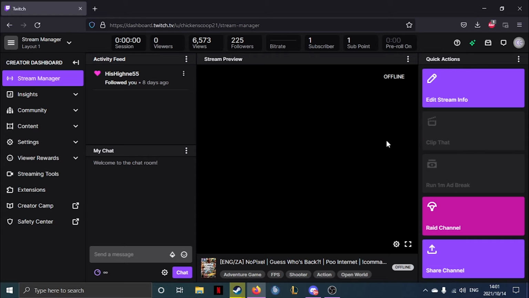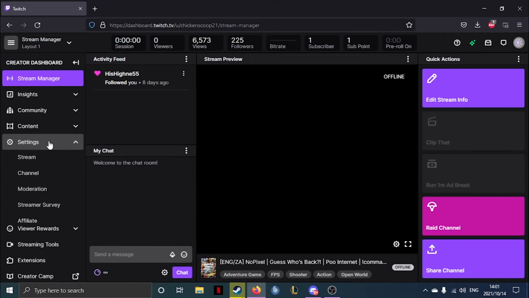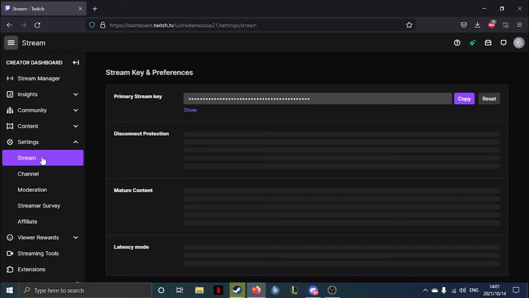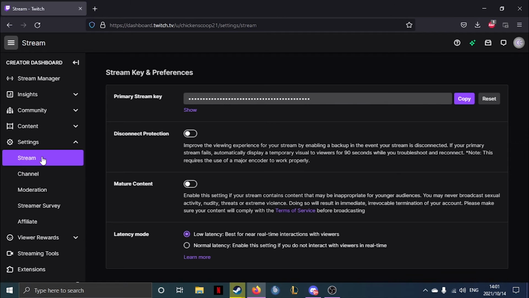Once you're in your created dashboard, on the left hand side, you're going to find the settings tab. Right at the bottom of the settings tab, you're going to find the stream tab. On the stream tab, you'll see your primary stream key, and this is what you're going to need to put into your OBS or your Streamlabs, whatever you're using to stream and record.